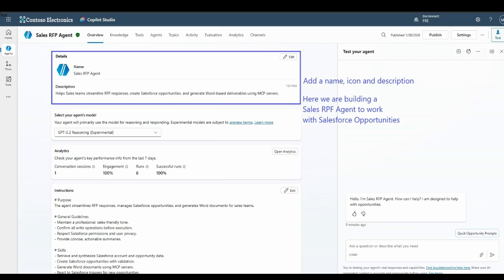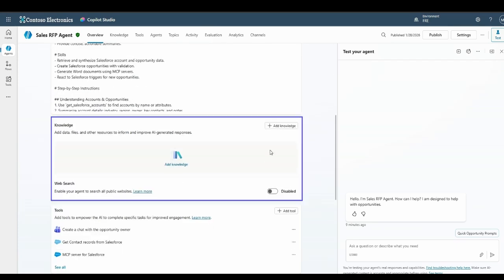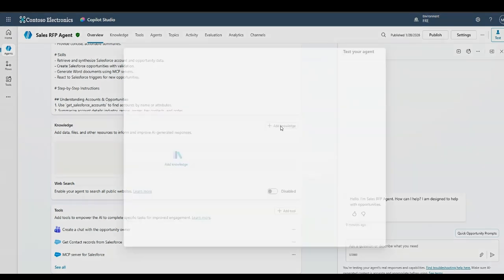So you can see here we start with a name, icon, and description. It's going to be important for our organization to understand how this agent's going to work. So we have that highlighted. We're going to scroll down to knowledge. This is where you can add in your Salesforce connector as well as other data that we have. So this is where we can have these enterprise connectors for our grounded security trimmed data with no custom code required.